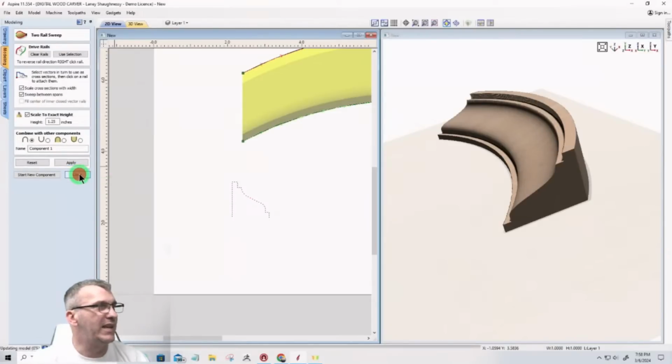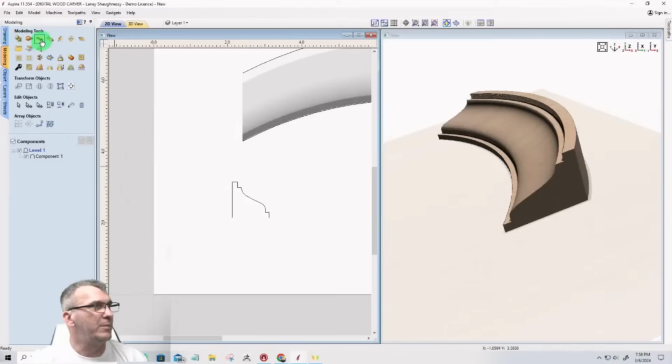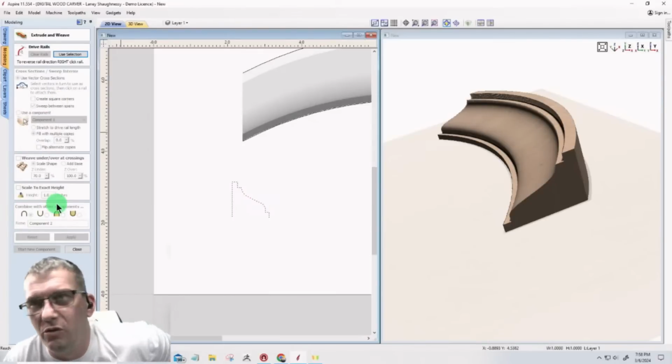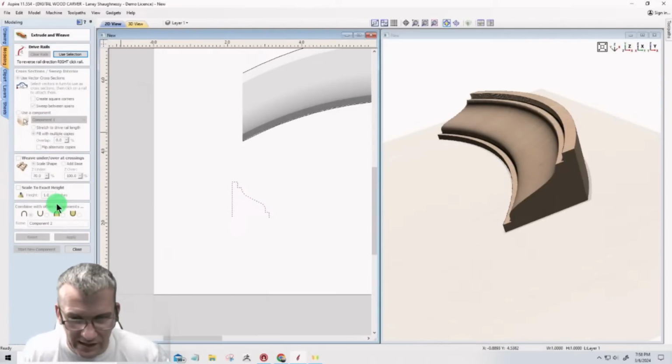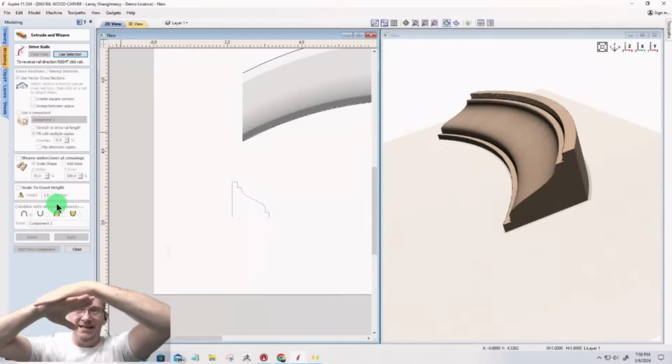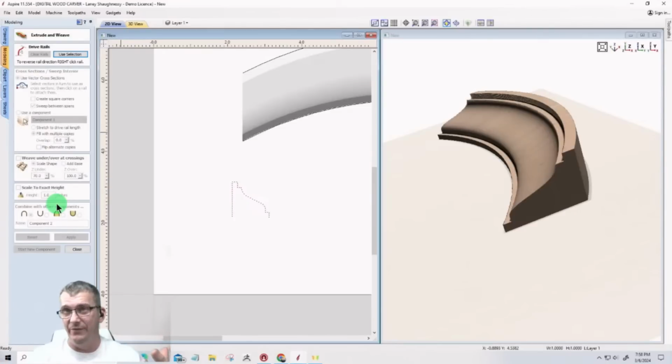Okay, so that's kind of a quick glimpse at the 2-rail sweep. We're going to come back to these in just a moment. Next to the 2-rail sweep, we have a single line sweep. Now the single line sweep, it's called the extrude and weave. I call it the single line sweep because it's got a single line that we need. But also it's called the extrude and weave because one, we can extrude a part, but this tool allows us to also create over and under weave type effects and everything.